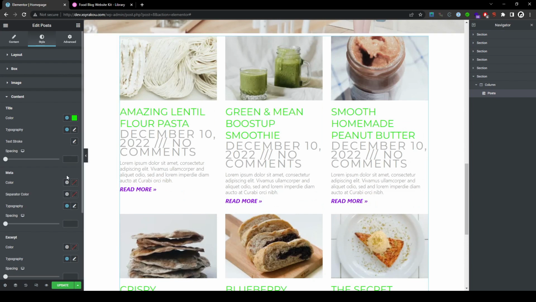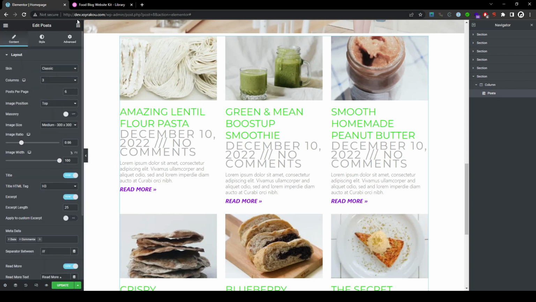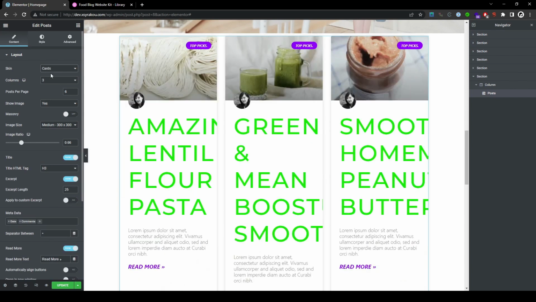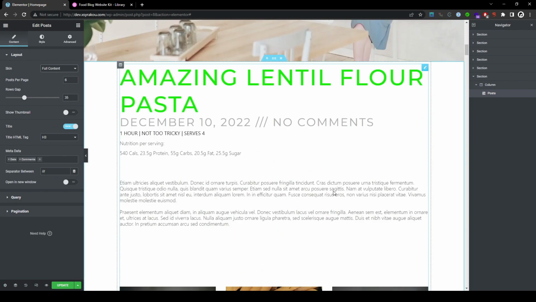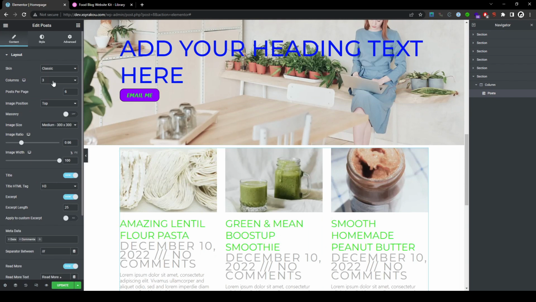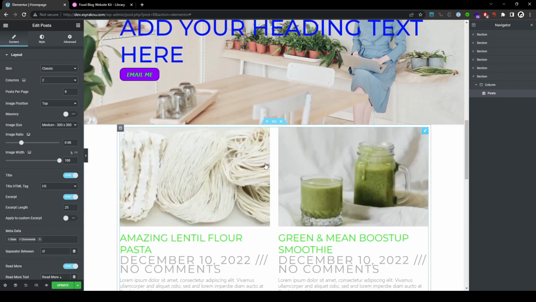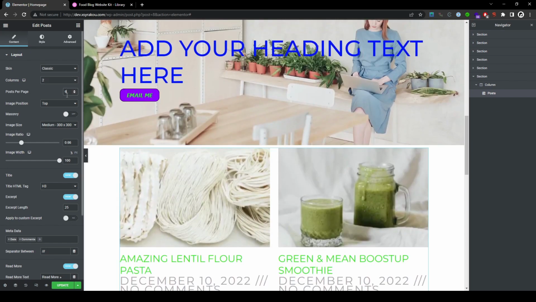And you can change everything. I don't want the meta tags. Okay, so here on the posts module, you can select the classic skin. You have cards, or you have full content, which is if you want to show the entirety of your blog post, but don't do that. Let's do classic. We have 3 columns here. We can select 2 columns if you want. It's nice with 2. Posts per page, on this one I just wanted to show a few, so I'm gonna put 4 maybe.